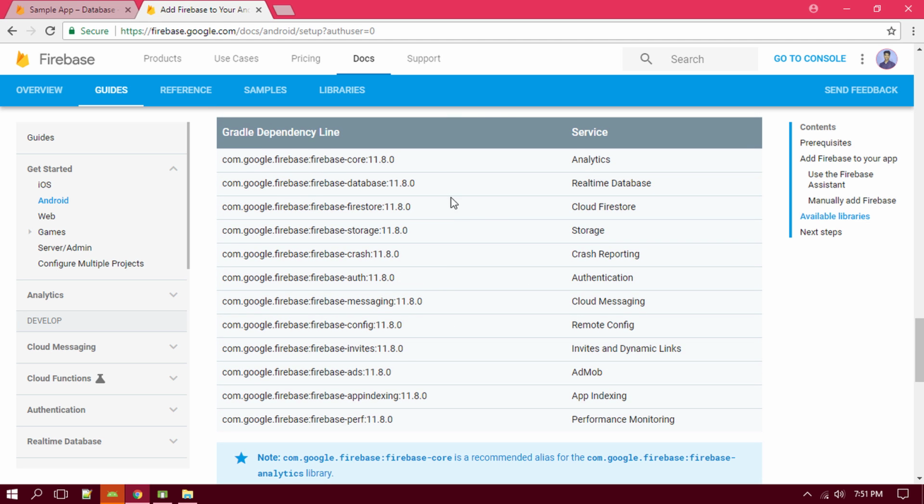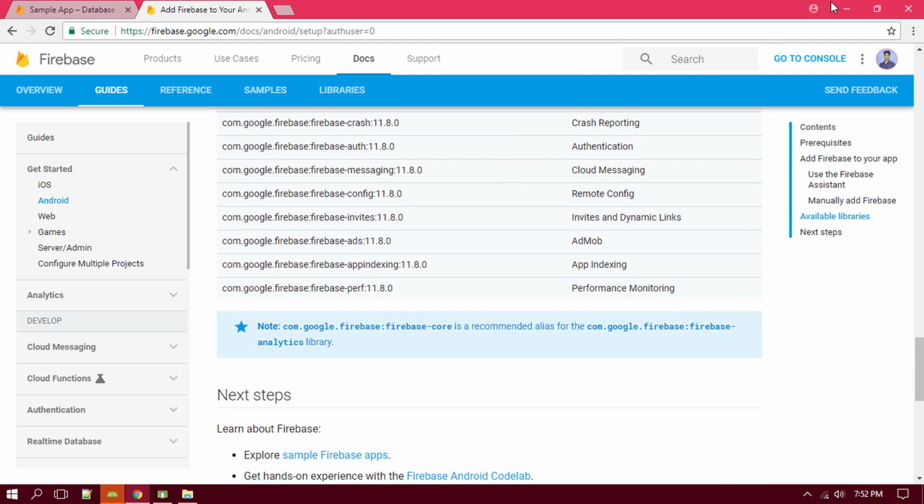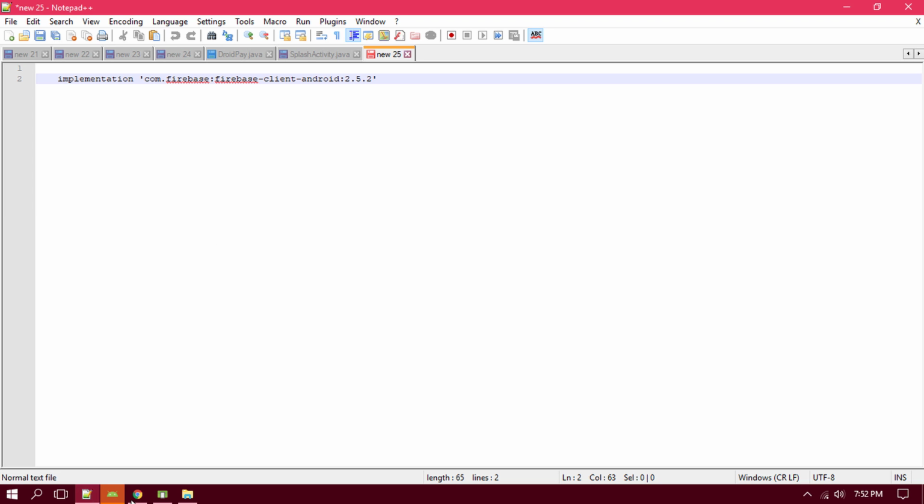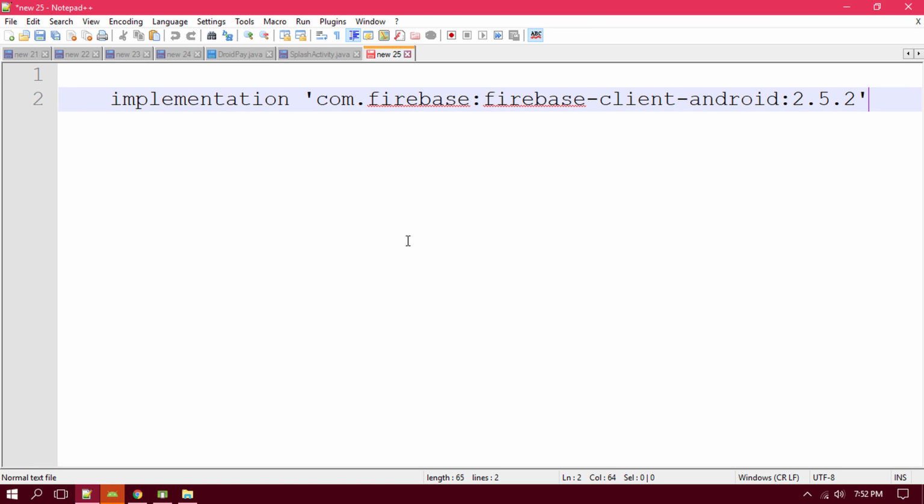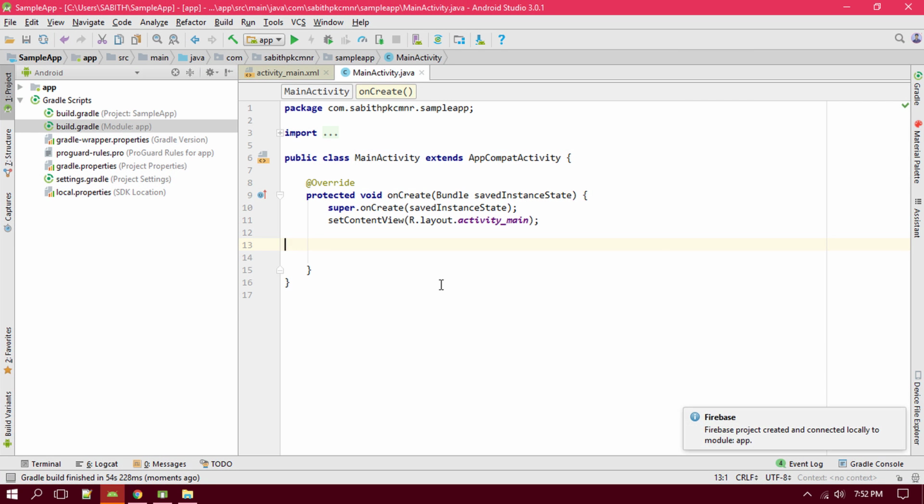Actually we have to get one more thing, that is the com.firebase android client, the Firebase client or something like that. I already copied that one for you guys. As you can see, implementation, this Firebase client Android. This is one thing that we require. I will be adding this in the video description. So copy that and go back to Android Studio.